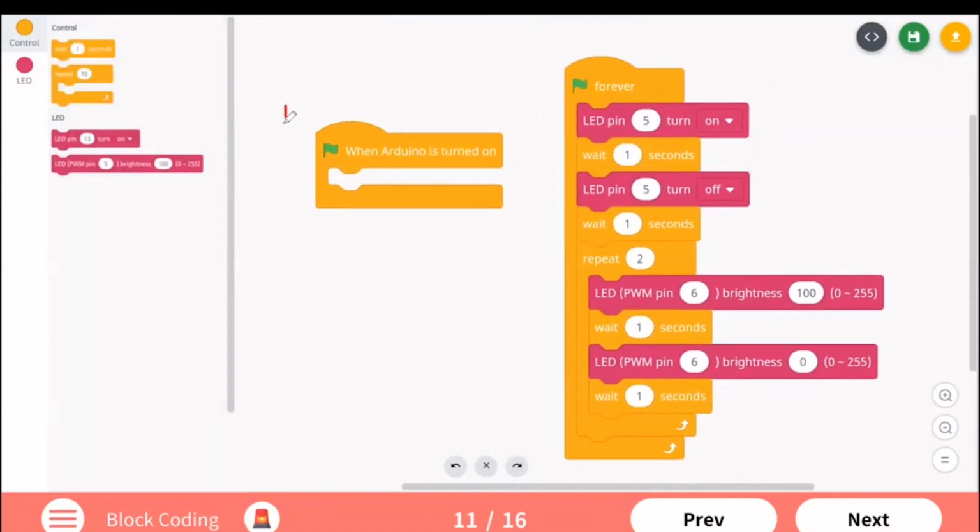So what happens if we run this is this. First, it will check if there's anything in when Arduino is turned on. It doesn't have anything, so it goes to forever. And then it will turn on the red light, then wait 1 second, turn off, and wait 1 second. Then turn on the yellow light, off. And then it says go back, because you want to repeat this twice. So this is the second time. And then run this since this is the second time. Next thing is to go back to the original one.